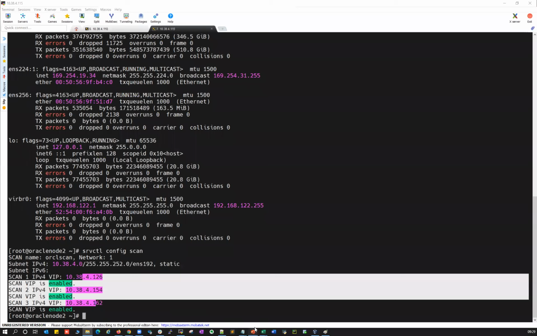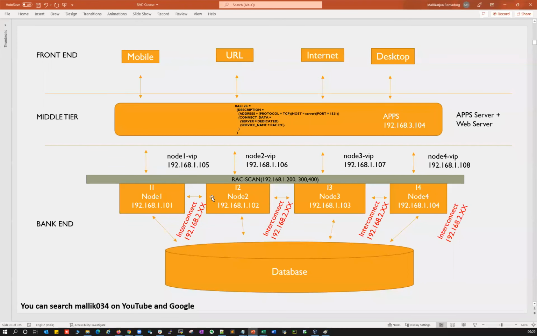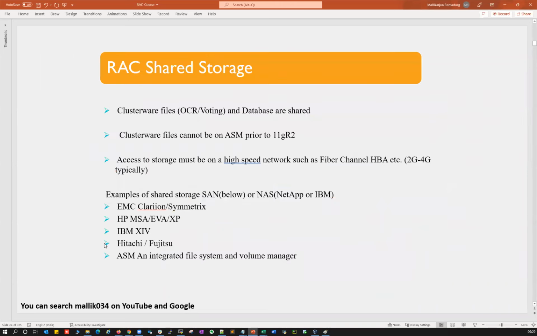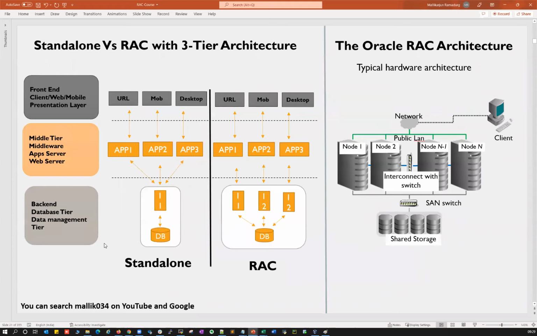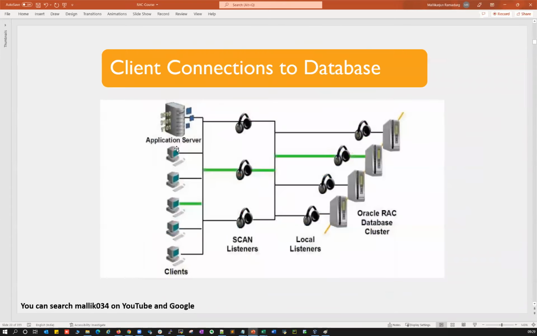Going back to our slide here. That's one of the common questions: how many IPs are needed in order to set up a 2-node rack? Pretty much the answer is 9 IPs, including all your physical IPs, virtual IPs, and the private IPs. And then one more concept, scan. We'll quickly cover how the scan works.